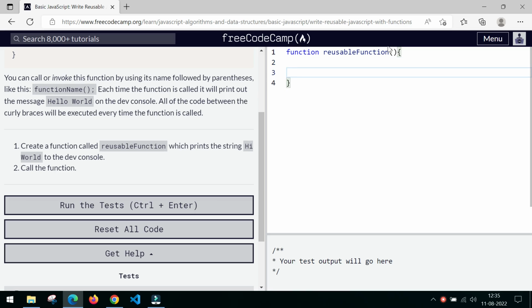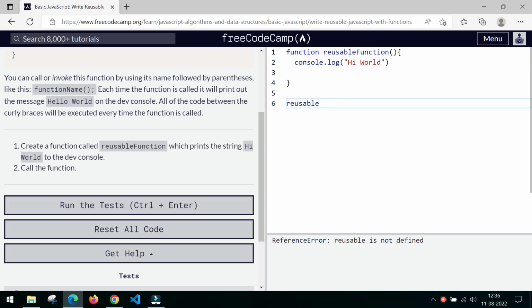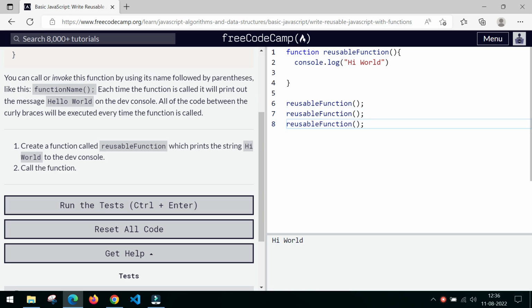Create a function called reusable function which prints the string hi world to the dev console. So it has to be performing the operation of printing the message hi world. So I have to give console.log of hi world inside the function. And calling the function simply means give the function name and give open and close brackets, and it will be performing this operation now. So you can give it any number of times, calling the function, and it will be displaying the message. So just press Ctrl Enter.